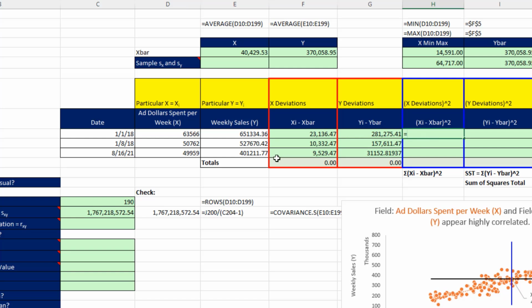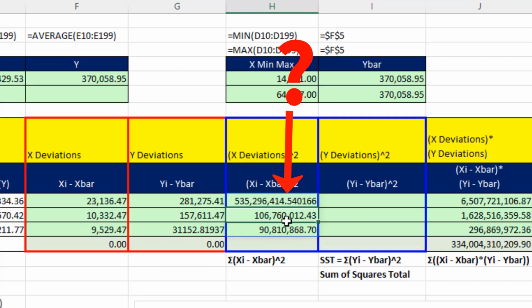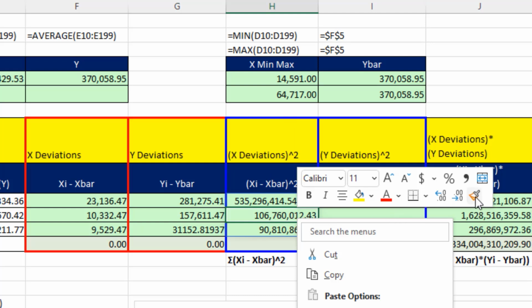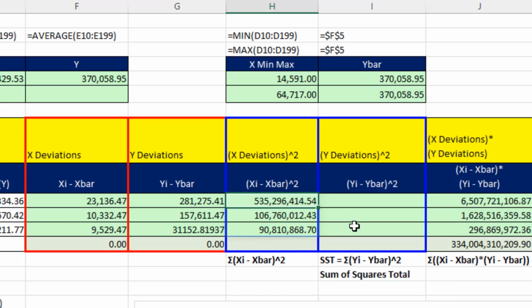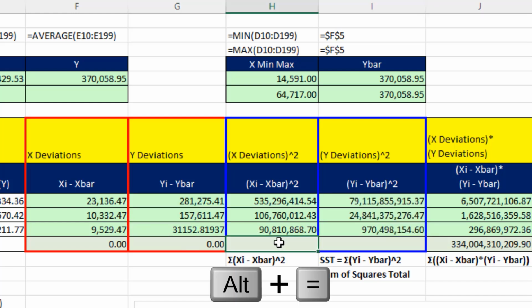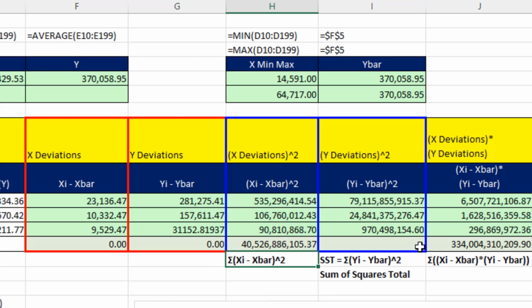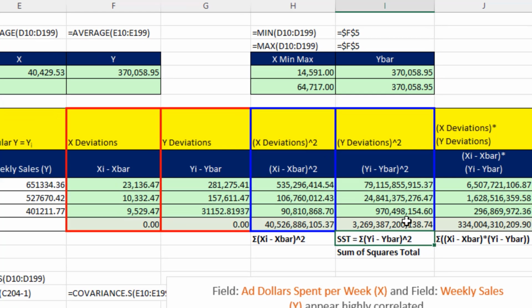So equals, there's the x deviations, caret 2 to square, and enter. Now, I don't know why that formatting isn't working, so I'm going to right-click that cell, Format Painter, and click. Y deviations, caret 2, and enter. Now we'll add these up. Alt equals and enter. Alt equals and enter.